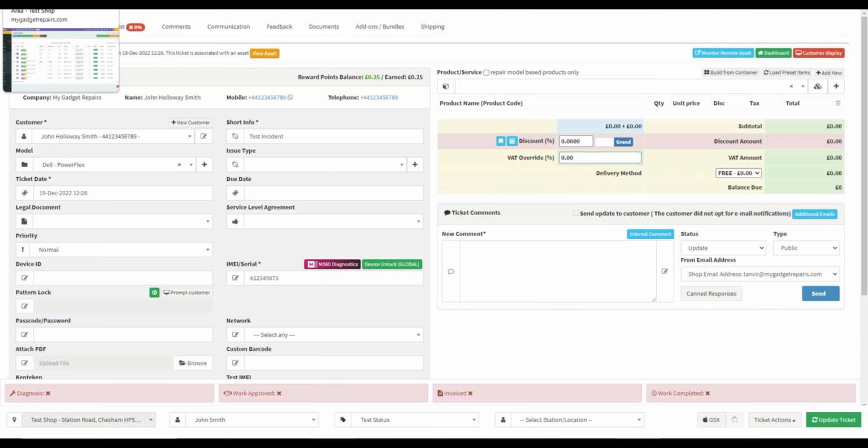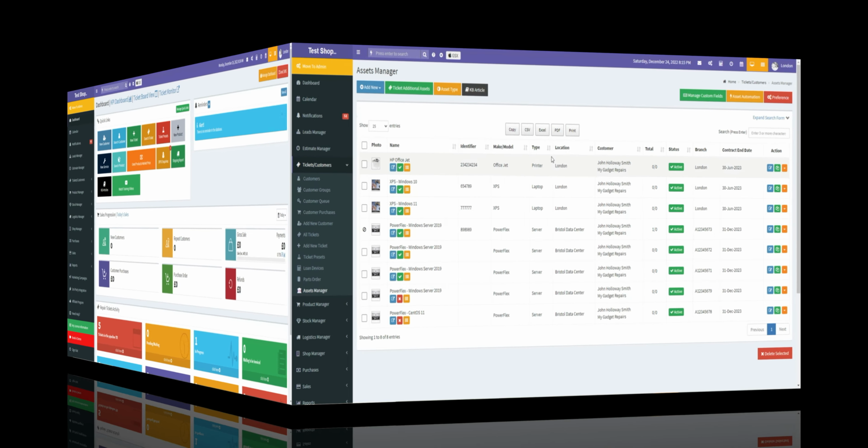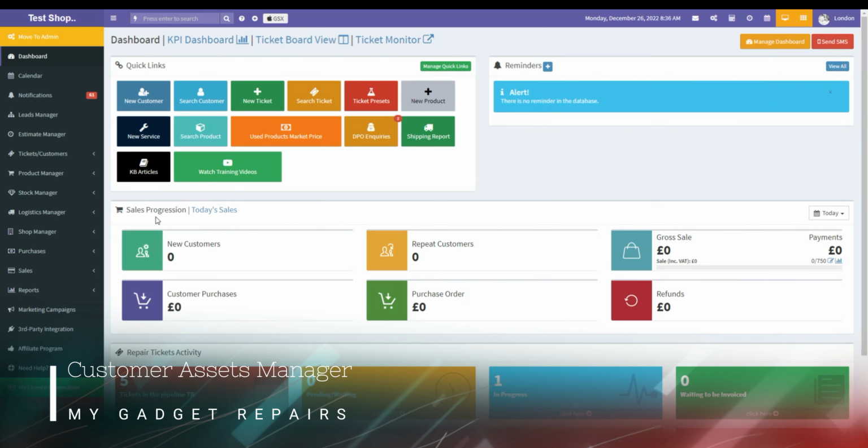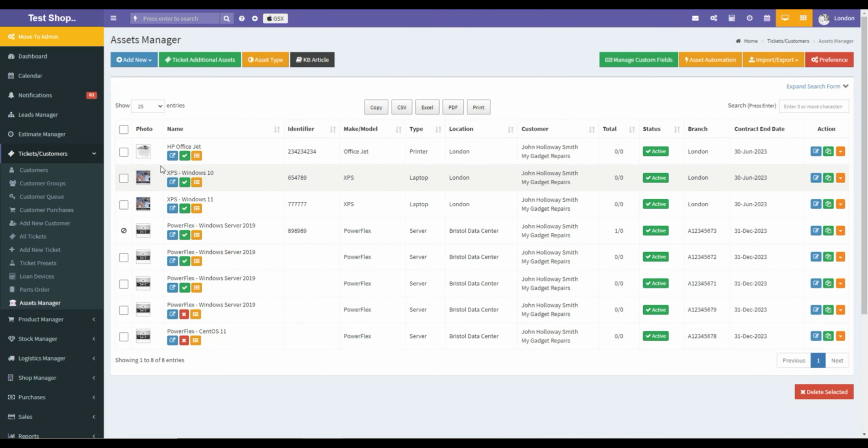Now that's out the way, let's focus on creating customer assets. Once we have gone through the customer assets, we will talk about the ticket additional assets in detail as well. Let's head to the Asset Manager. The Asset Manager will list all of the customer's assets. The manager has all of the options like any other manager.